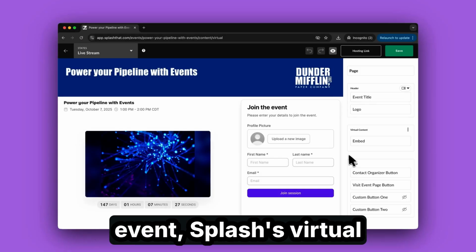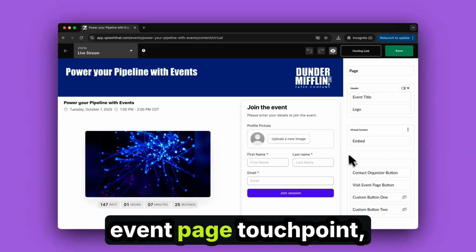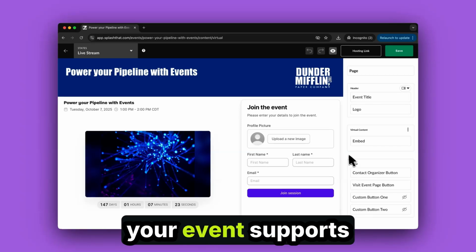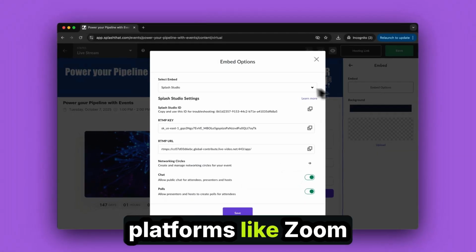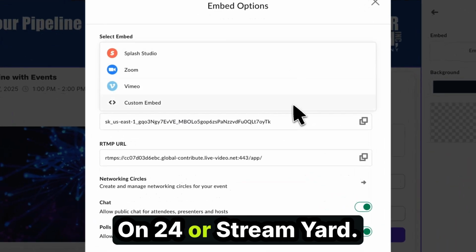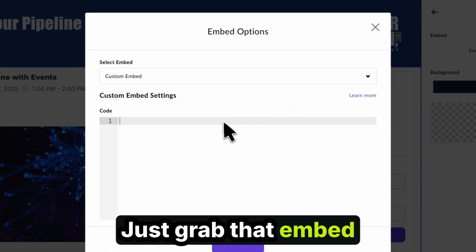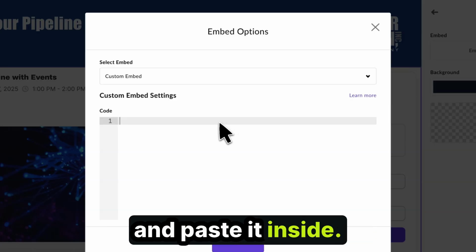If you're hosting a virtual event, Splash's virtual event page touchpoint, the virtual venue for your event, supports all major streaming and engagement platforms like Zoom, On24, or StreamYard. Just grab that embed code from the platform and paste it inside.